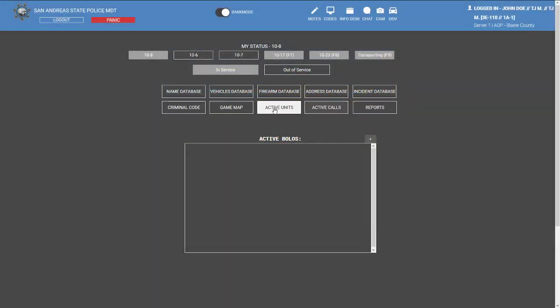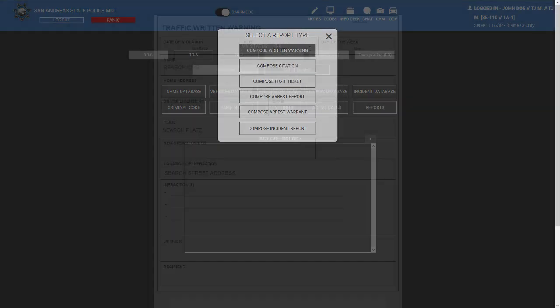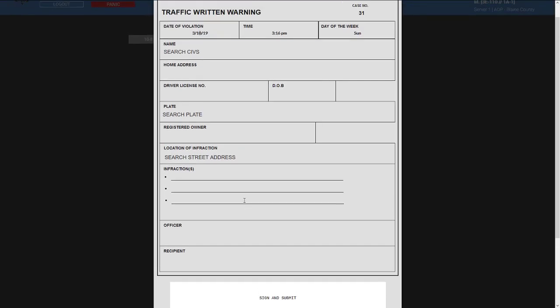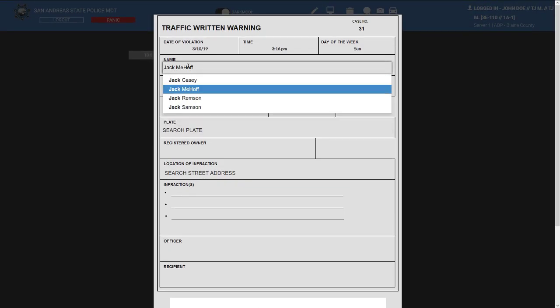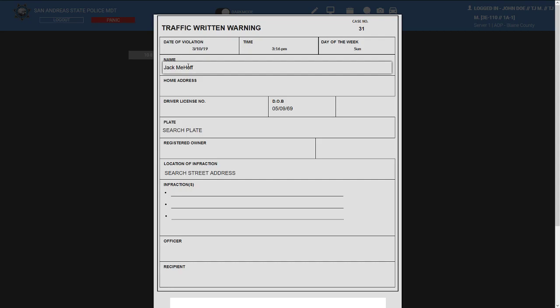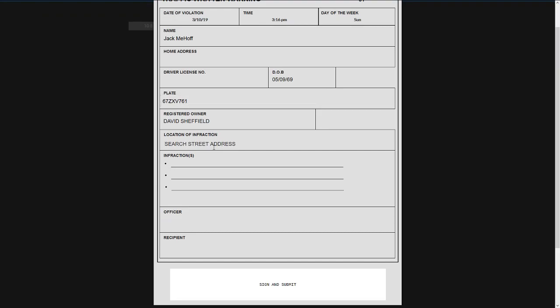We have our reports. Simply for law enforcement, this is one of the most used areas of the CAD. Compose a written warning. Again, everything auto-populates. Good old famous Jack Mehoff here. Simply start typing his name in, attach it, his information will auto-populate. Same thing with vehicles. You can auto-populate a vehicle, who the registered owner is, and that kind of stuff. So it's a pretty neat feature. You can play around with it quite a bit.